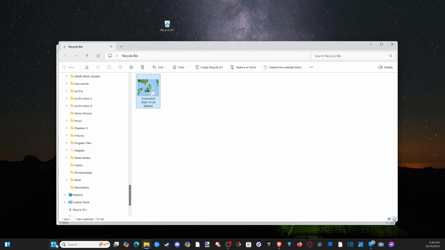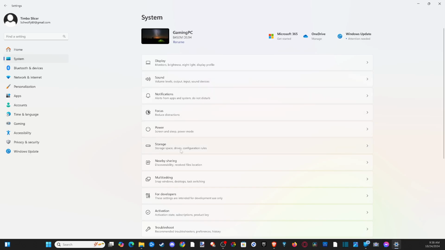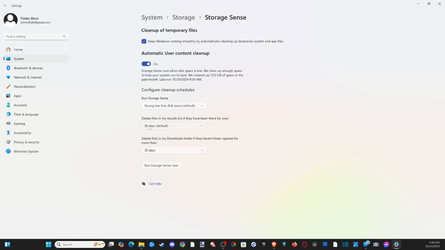Now, if you go to settings right here and select this, then you go to system, then go on down to storage, then go to storage sense, automatically free up space. There is an option right here, delete files in my recycling bin that have been there for over 30 days. That's the default. You could set this to like 14 days or one day or something like that. So maybe 14 days is a good option. You know, if you delete something by accident, you still have a little bit of time to come back to it.